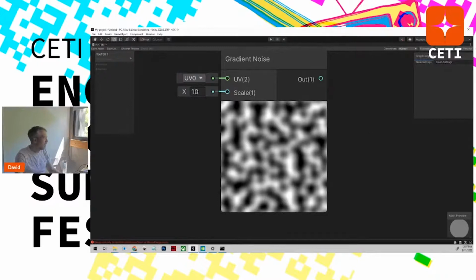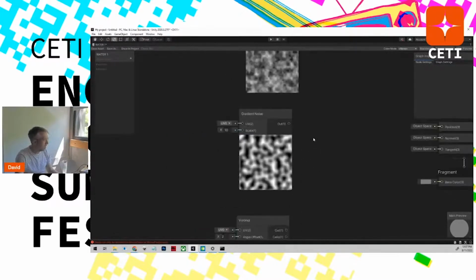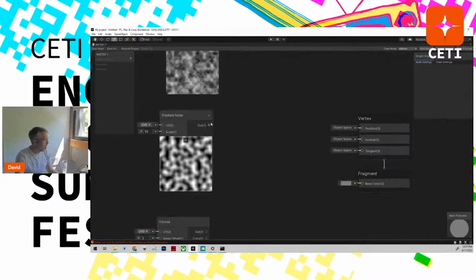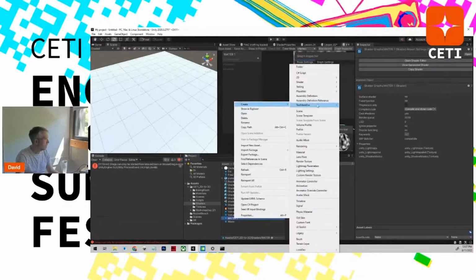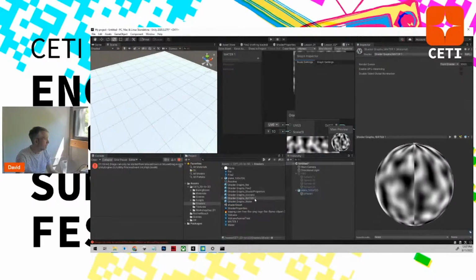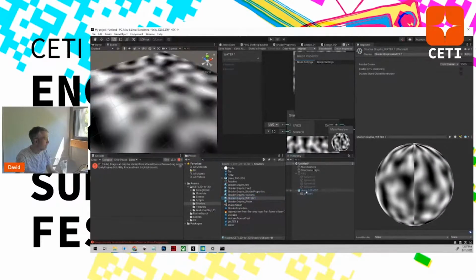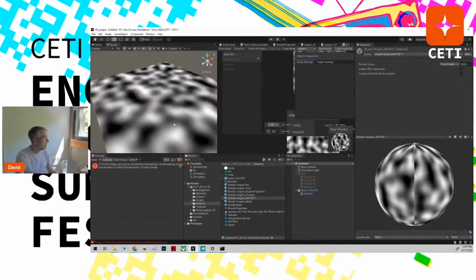So I'm going to use gradient noise to do some stuff. It looks nice. Just look at it on our plane at first. So I'm just going to go out directly into the base color. Okay, so that's pretty much one-to-one, noise on noise.